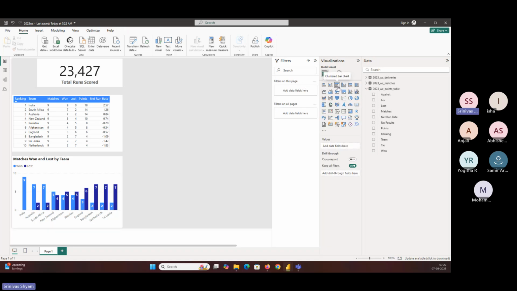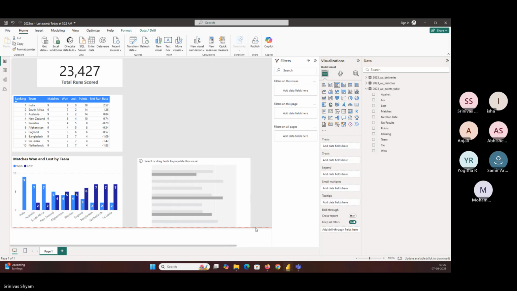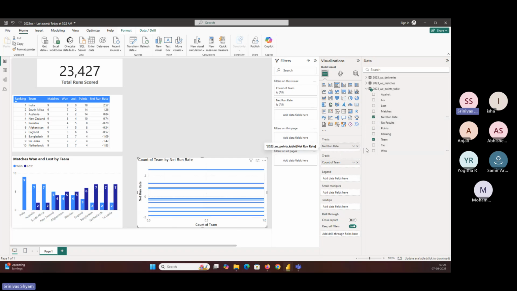Now I'll take this chart, clustered bar chart. I've chosen column chart now. Let me take the clustered bar chart. Click somewhere on the canvas, go choose this. Okay, I will keep it at the bottom. Now again, team. Okay, and then net run rate. Where is my net run rate? Here. Okay, again, this is coming up as what?